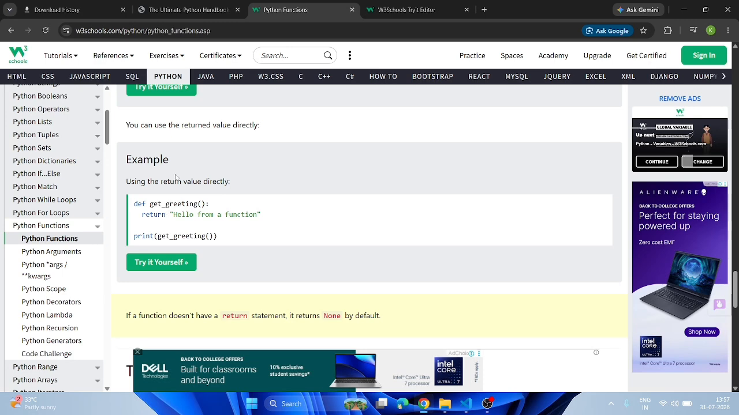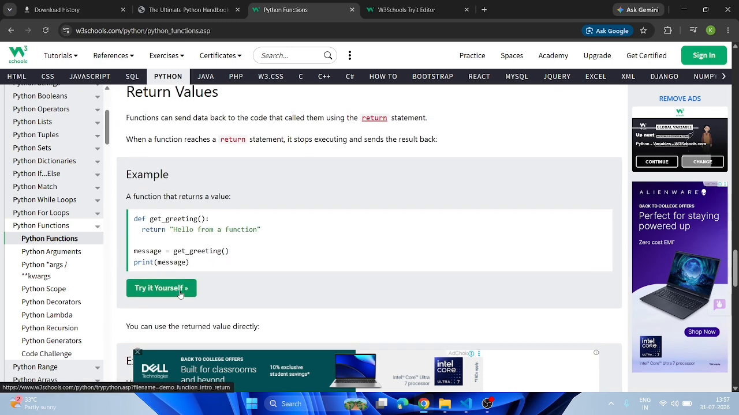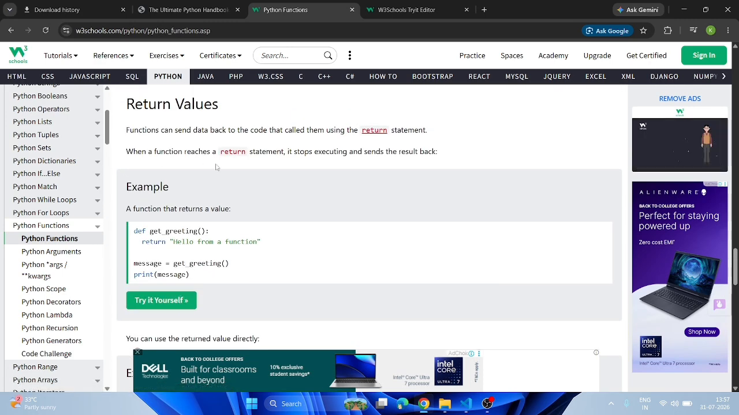A function can send data back to the code that called it, using the return statement. When a function reaches a return statement, it stops executing and sends the result back.